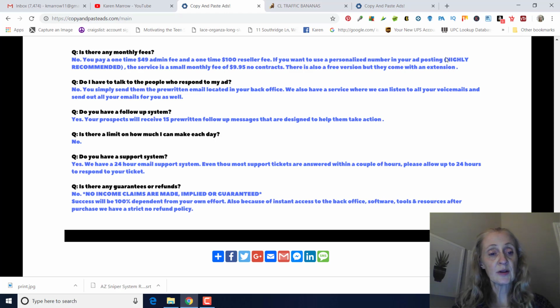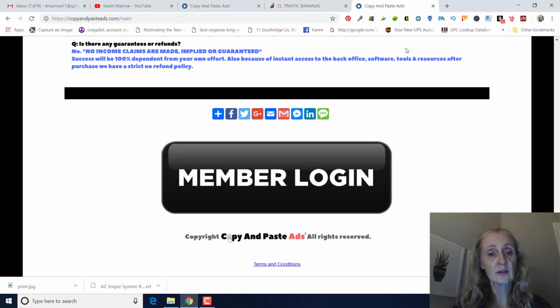Is there any guarantees or refunds? Absolutely not. No income claims are made, implied, or guaranteed. Success is, of course, 100% dependent on your own effort. Because of the instant access to the back office software, tools, and resources, there is a no refund policy. Let me show you what the back office looks like.